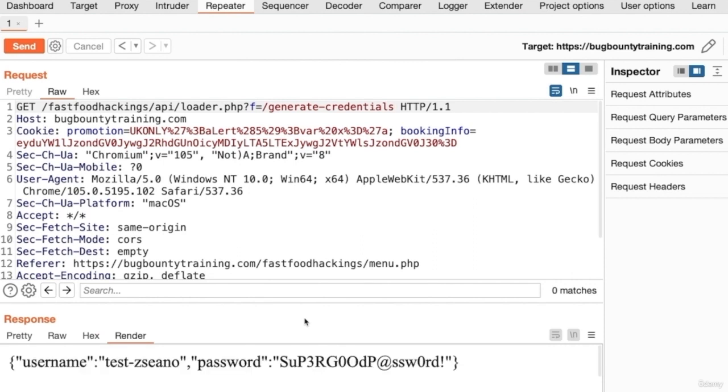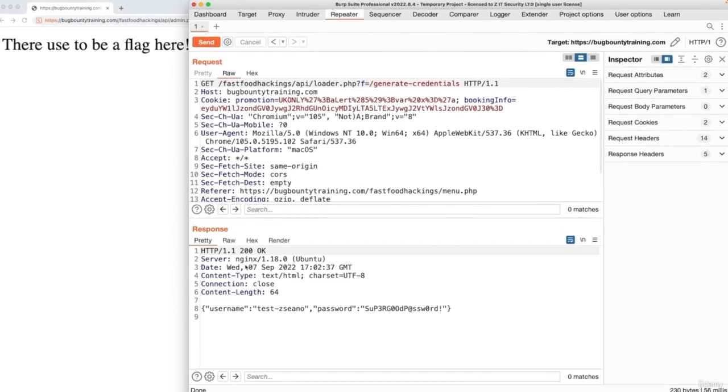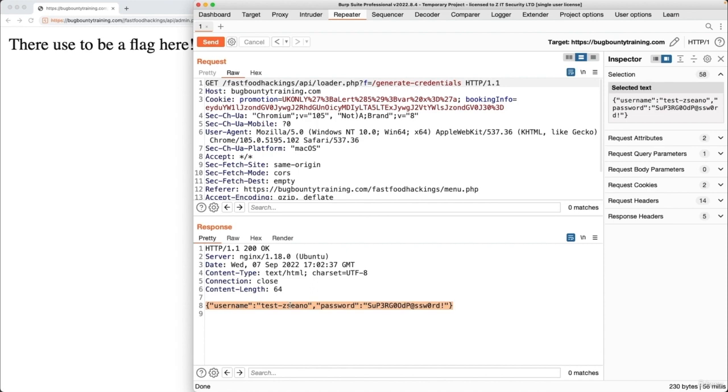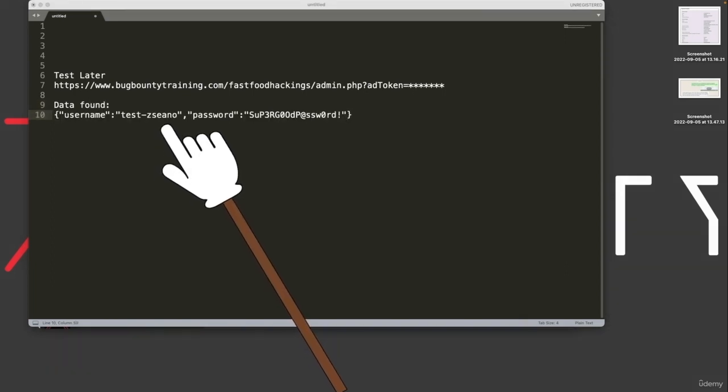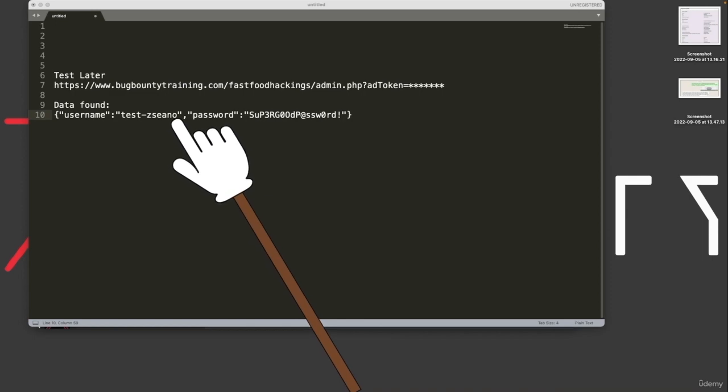We're going to send it. And perfect, as you can see, we actually got a response with a username and a password. So I can actually just copy this and paste it in my notes. Data found. And we're going to be able to log into this website, hopefully, with this username and this password.